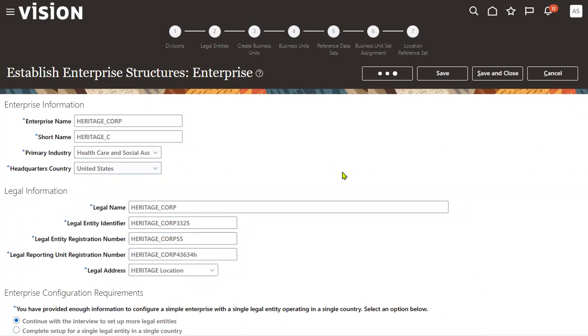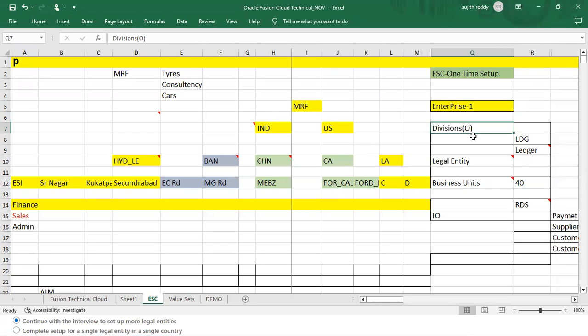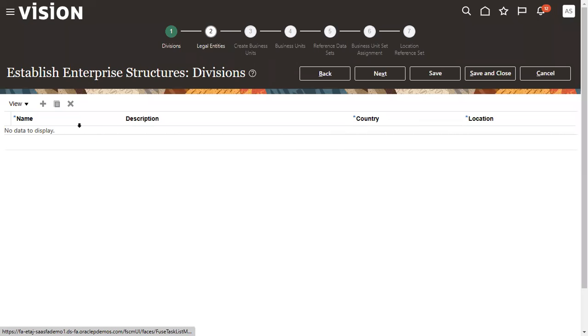After the enterprise, what are the organizations we have to define? Divisions. But divisions are optional. It's not mandatory. Right now, we are not going to have any feature regarding divisions in Fusion applications. Maybe in future, Oracle can configure some functionality about divisions, but it's okay. We can have some divisions here right now. So I'm just going to have this division here.